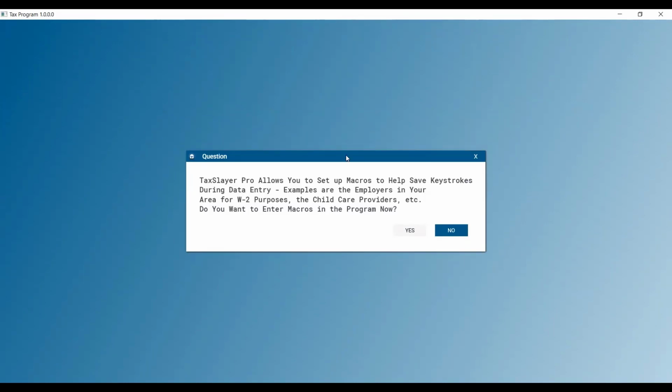Once you exit out of the Path menu, you're going to get a question asking if you want to set up macros, which is a feature that helps you save keystrokes during data entry. For the purpose of this demonstration, we will select yes.